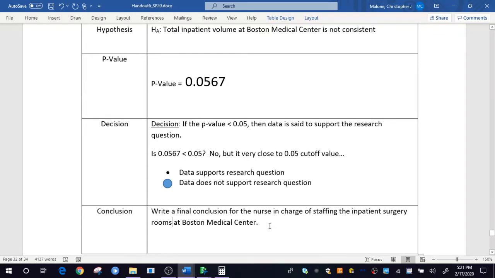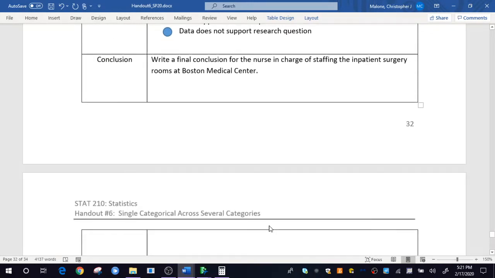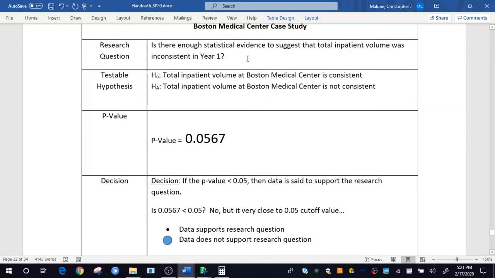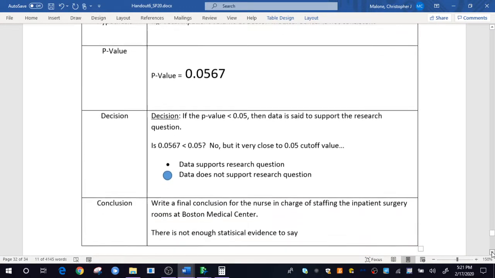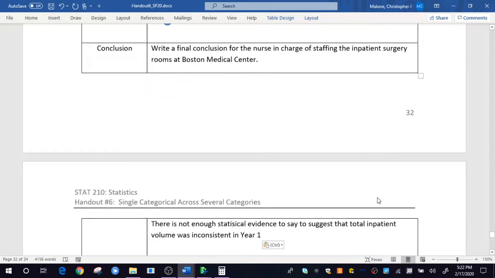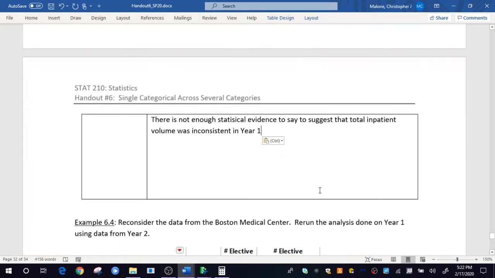So let's go ahead and write our final conclusion here. Again, there's going to be 3 parts to that. The first is the decision. There is not enough statistical evidence to say. That's the first part. I'm going to go up and just get my research question. I can just copy and paste that right in there as long as I'm doing this electronically. But there is not enough statistical evidence to say that the total inpatient volume is inconsistent in year 1. And that p-value was 0.0567 again.